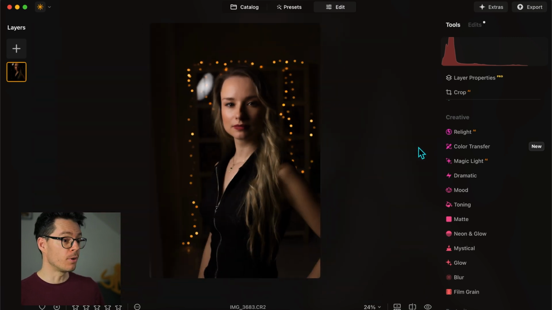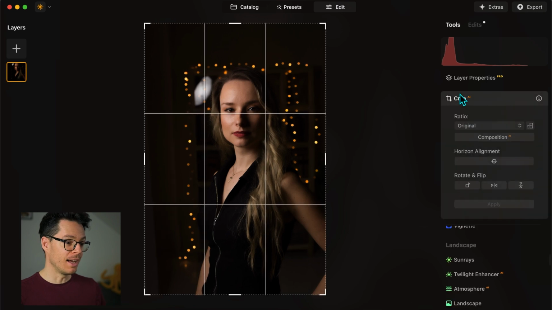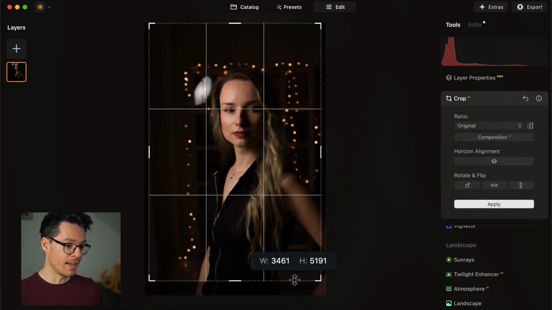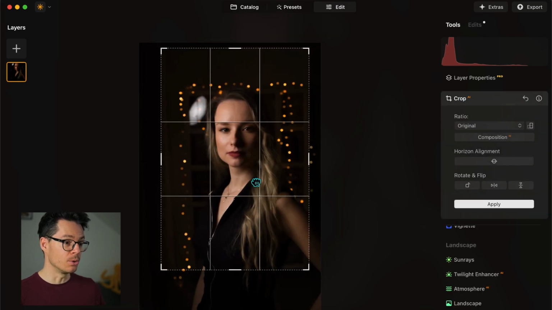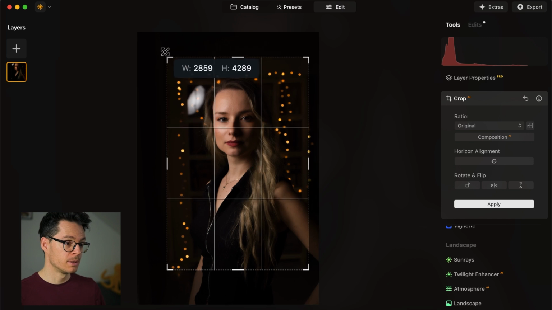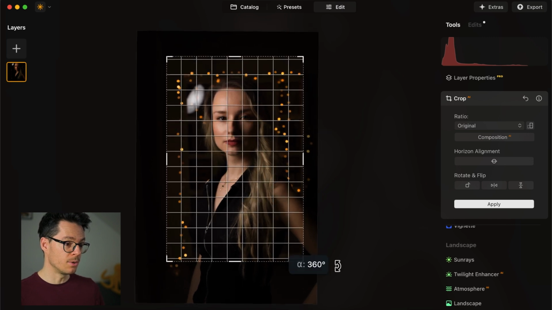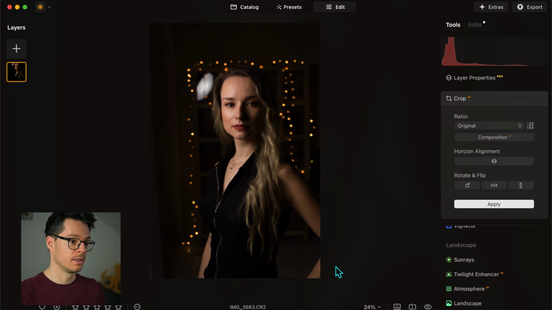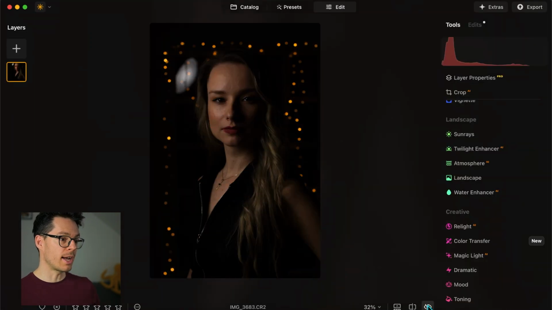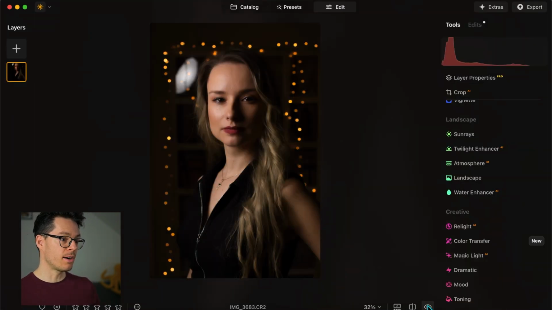Yeah, I know what I'm going to do first. I will crop because I was in a hurry and I didn't do a good cropping. Let's go like this. Okay, so I can check what I've done so far.